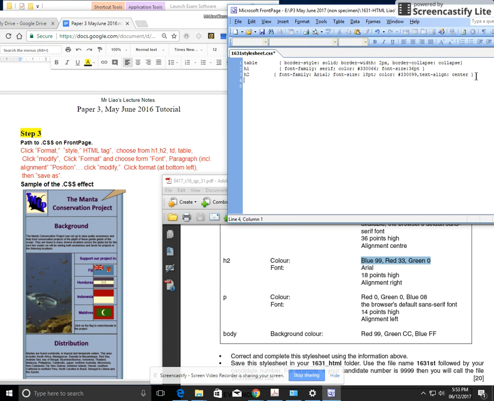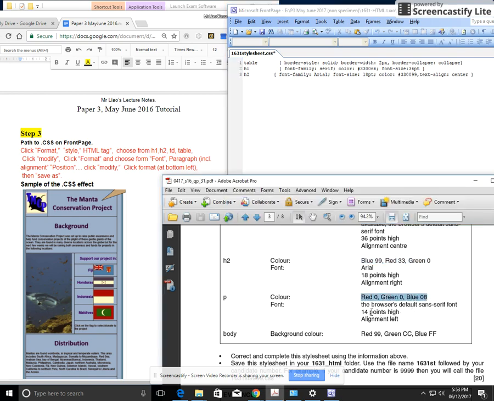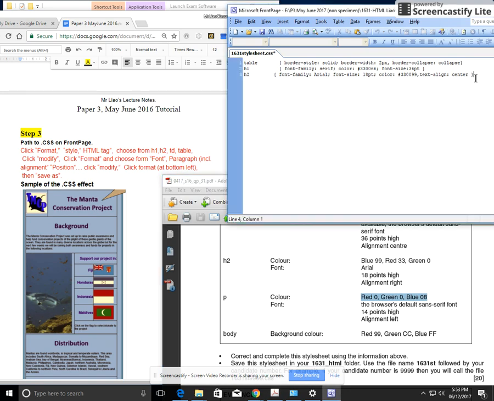Let's do another one, the paragraph. Paragraph refers to these areas, the words. You want the words' color to be the mixture of this one, and the font should be a serif font, with the size, and alignment should be left. That means every line starts from the far left. Now, I have talked about it in human language, and this is written in human language. Now let's put it in computer language so that the browser will understand. That's the .css file.